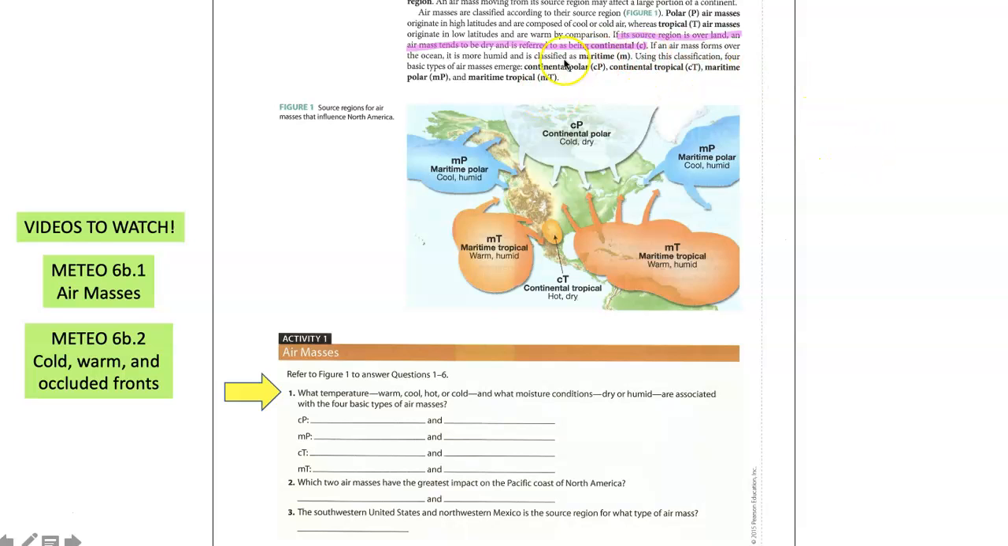C means that it's a continental air mass forming over the continent, and thus it's a dry air mass. So we put dry. The P refers to the fact that it's forming far from the equator, and so it's cold or polar. And so we add that it's a cold air mass. So you're going to do this for the other 4 main types of air masses.